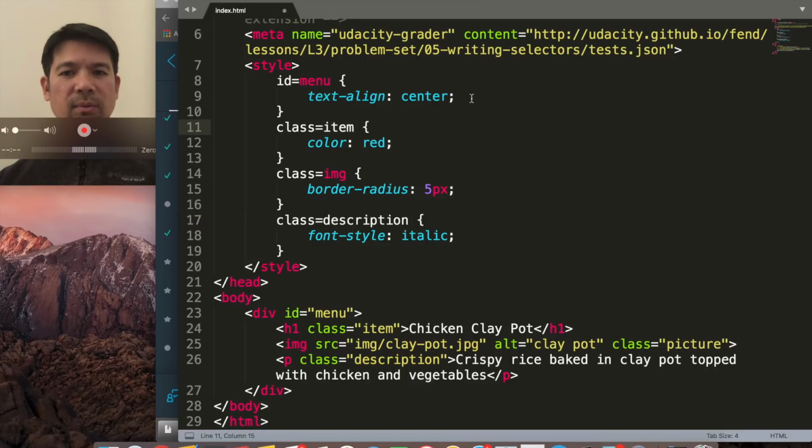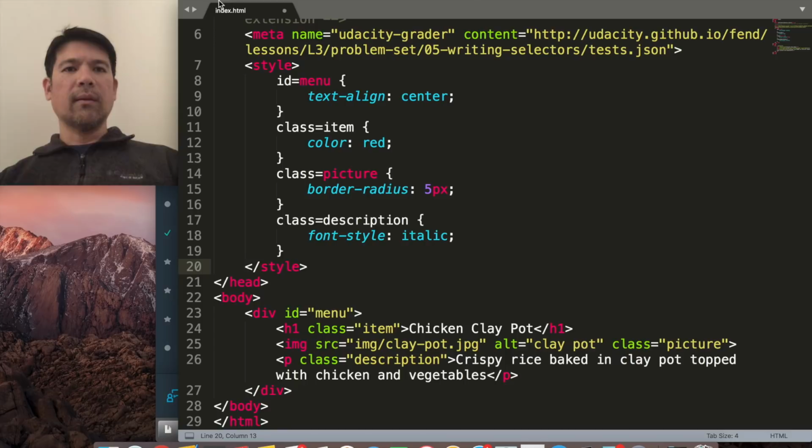Do I need to do this? No, I don't think so. We'll see what happens. Again, this is all coming from right here. So this is a tag with a class. Class is item. And then this is an image, so there's class picture. Look at that, it's at the end. So we'll do picture here, and then this one is class description. It's not highlighting, but that should be okay. All right, let's just save this and see what happens.